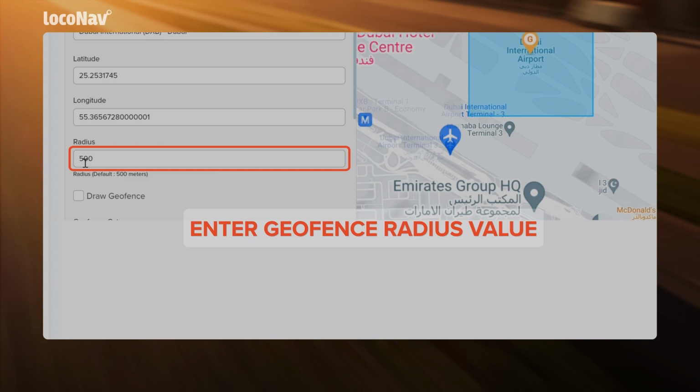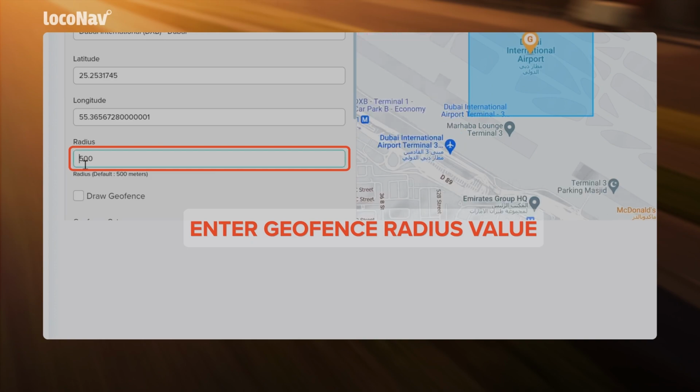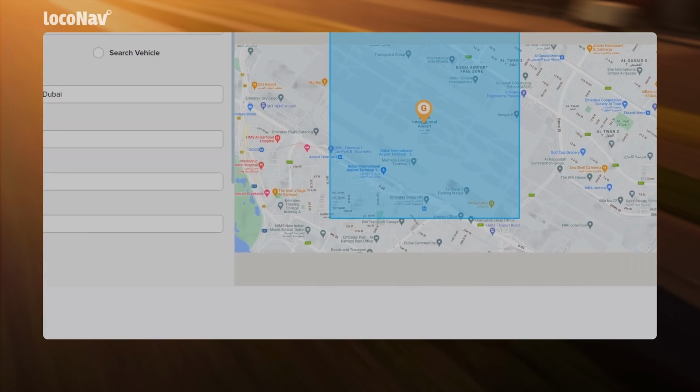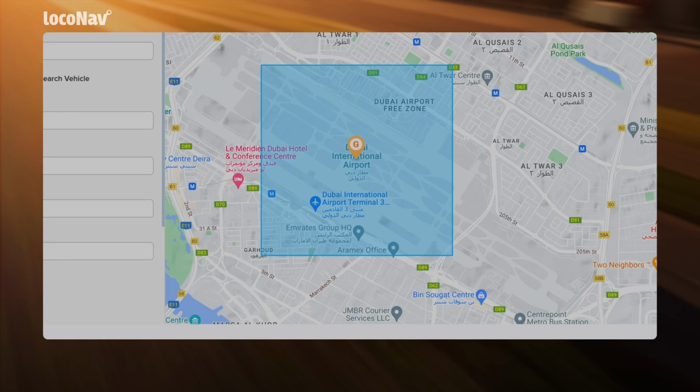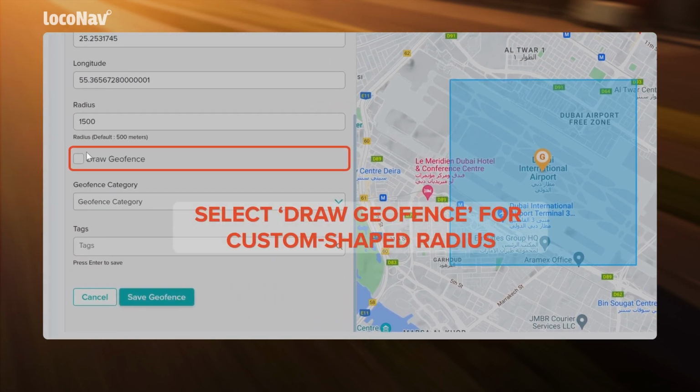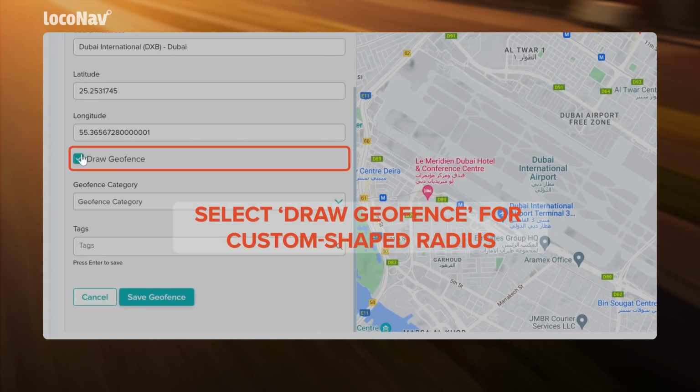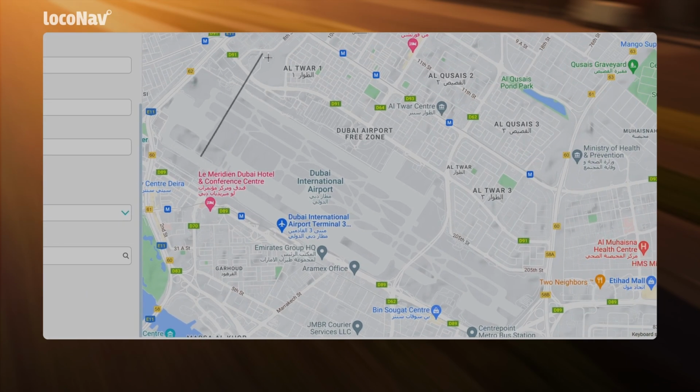Enter the geofence radius value to increase or decrease the area covered based on when you would like to be alerted on a vehicle's entry or exit. The geofence radius is in the shape of a square by default, but you can select the Draw Geofence to create your own custom-shaped radius.